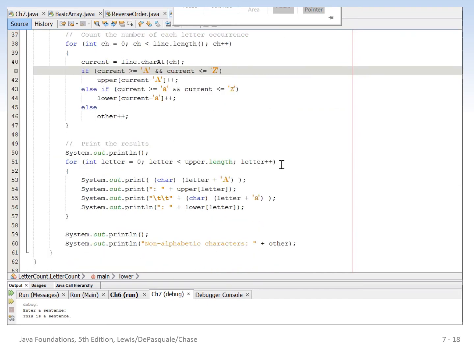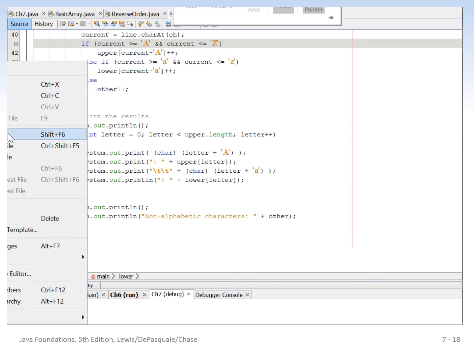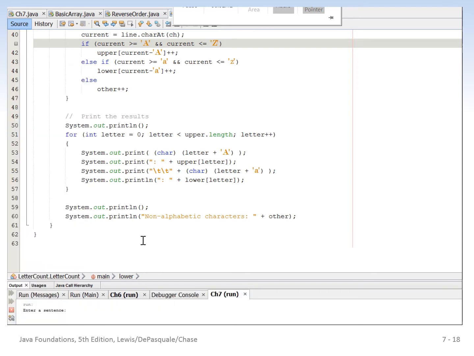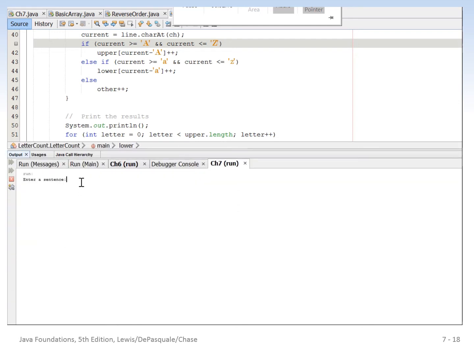And then we just simply print it all out. I'll go run this for you real quick. Make the output a little larger for you. Enter a sentence. This is a simple sentence.